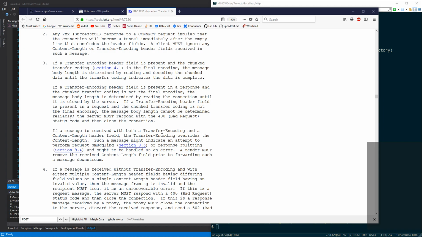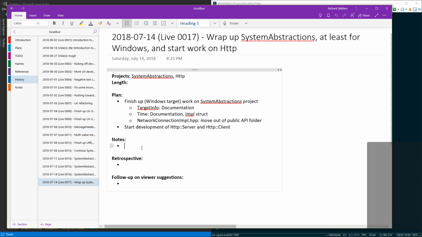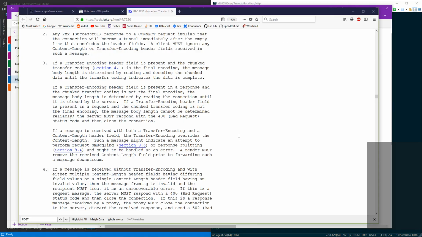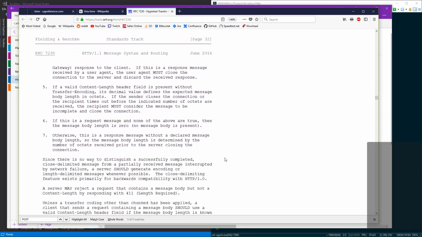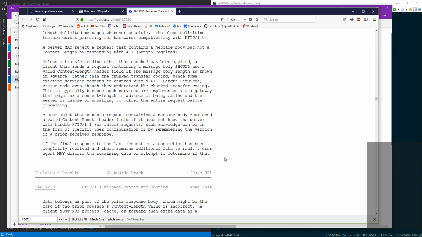For 3, we need to handle transfer encoding with chunked, specifically. That is going to probably take a whole stream in and of itself. So let me leave a note here in live 17: to do, handle chunked transfer encoding, to do server. That's going to be a subject of its own right. But other than that, we're handling the message body length correctly. What else do we need to do?